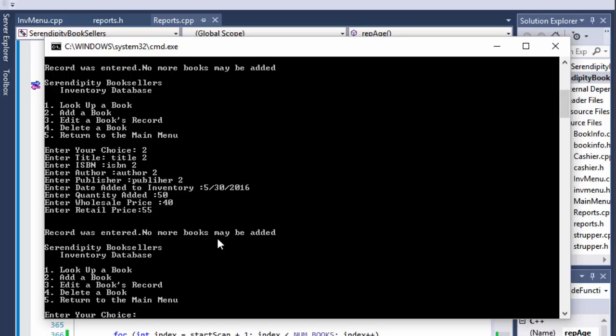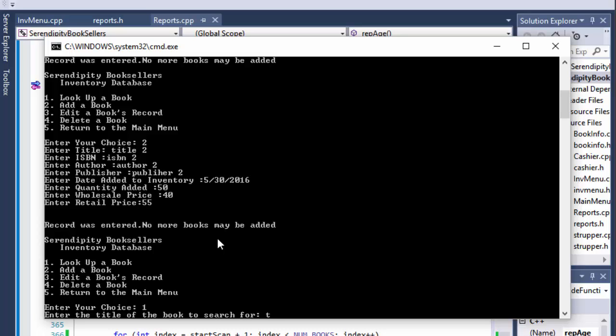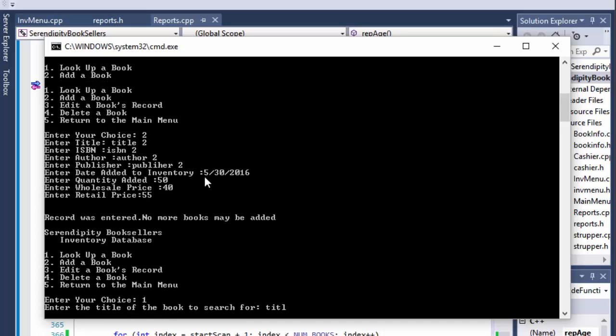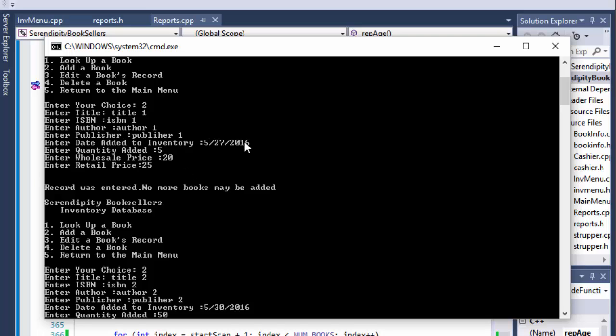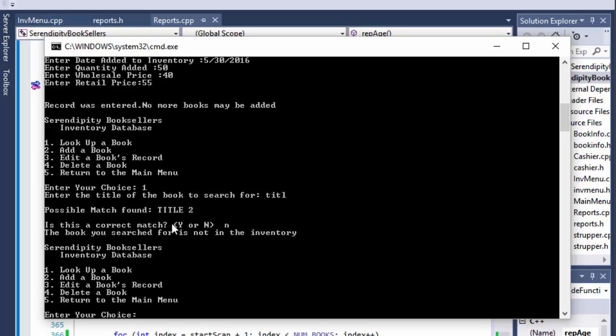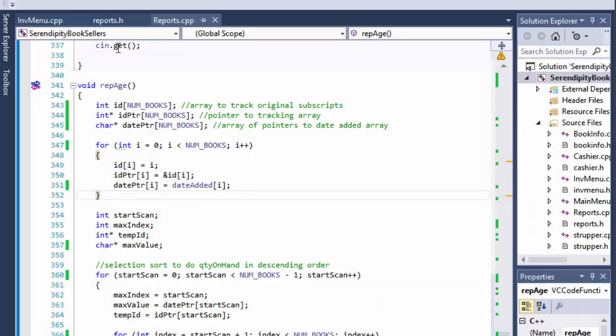Okay, so we have that, and let's look up the book. Let's do the partial search for title, or just TITL, and it says a possible match, title 2. I don't know what happened to title 1. Did I misspell it or something? That should find it too. So there's something wrong already. If I click no, the book search was not in inventory. I probably have something wrong with the loop, or I'm out of the good brackets.